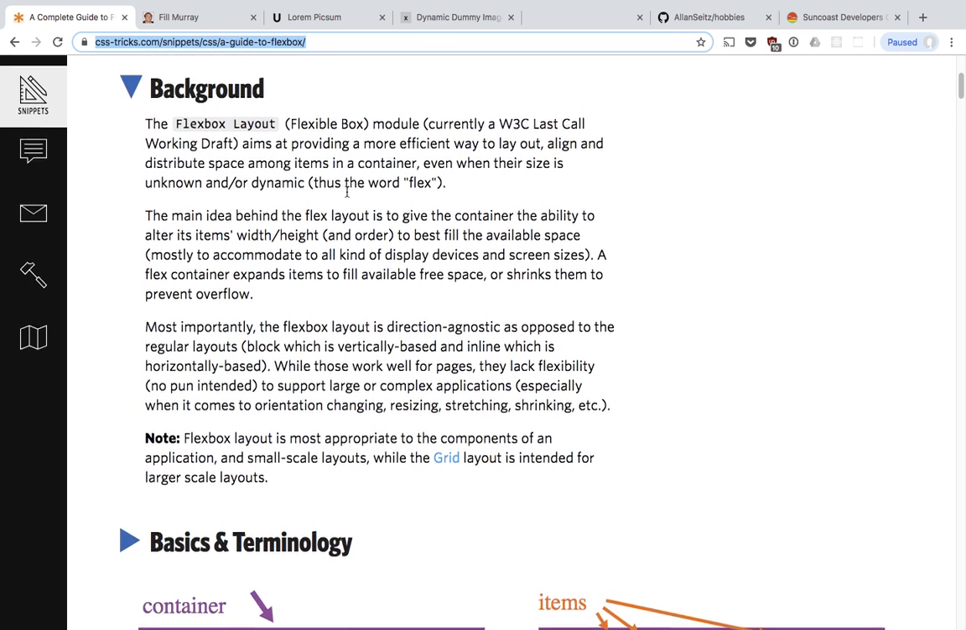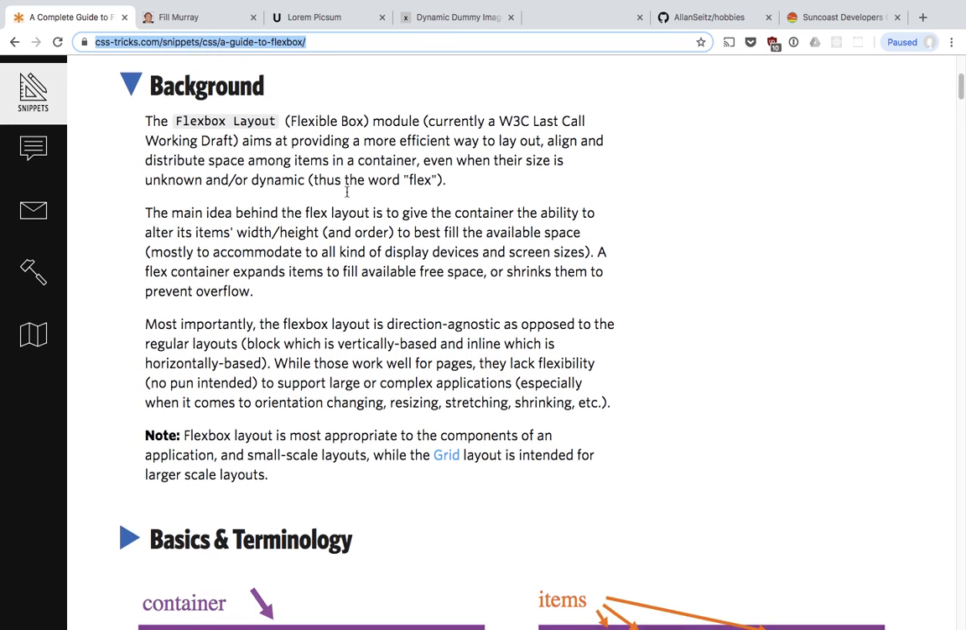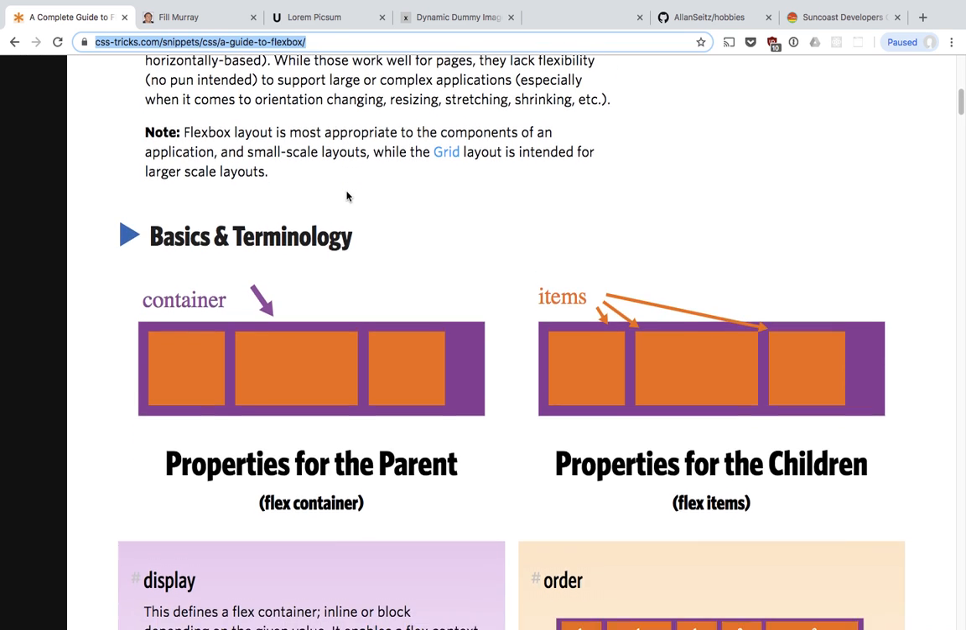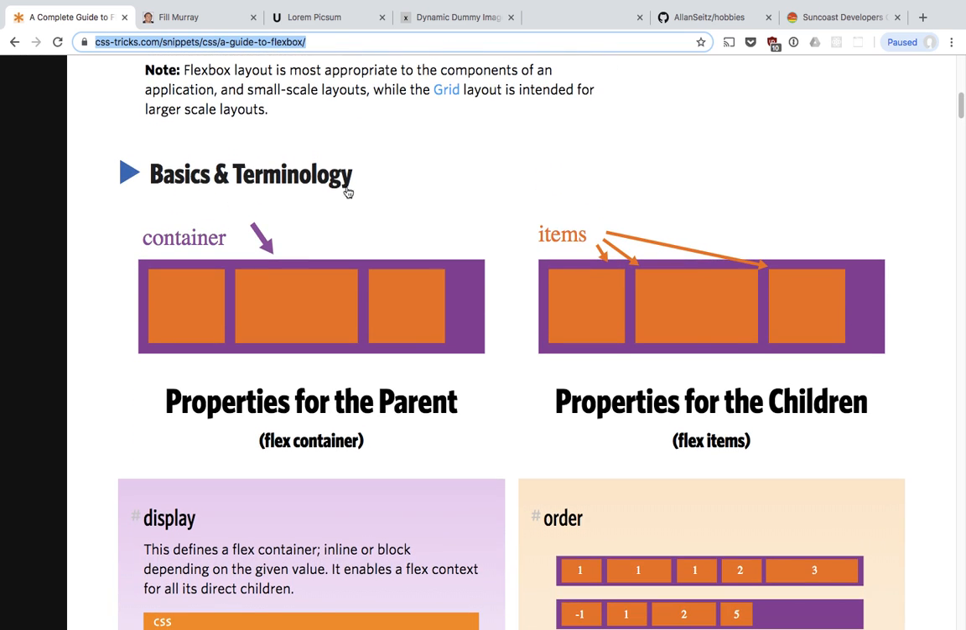So the most important thing in flexbox is to understand that we talk about two different kinds of things. We talk about the container and the items inside. So we know that when we're building HTML, everything is nested.